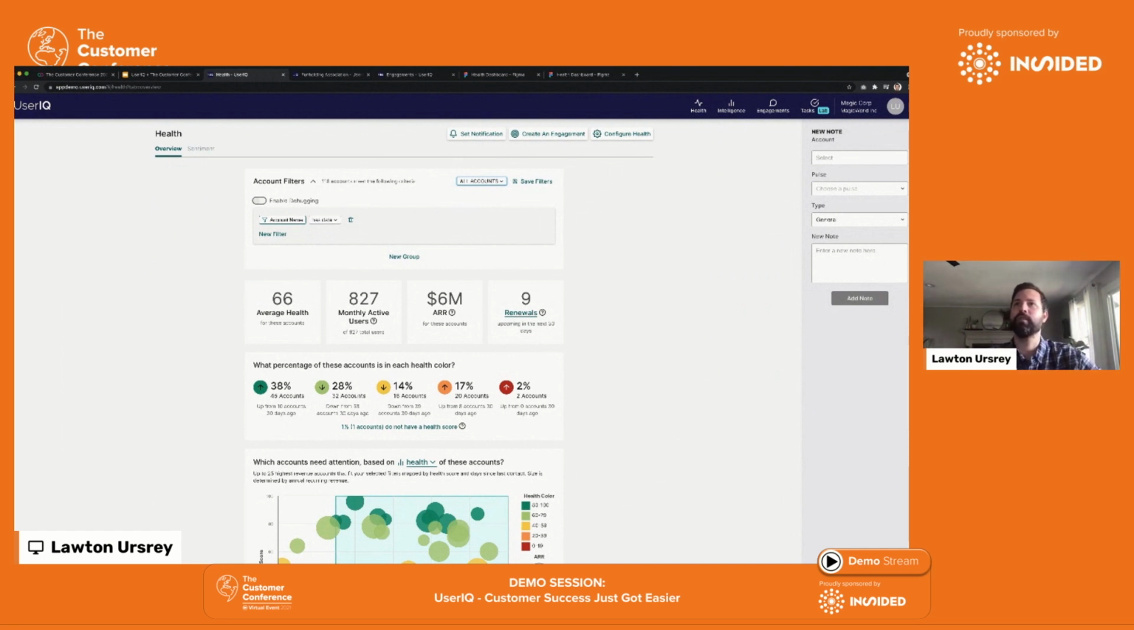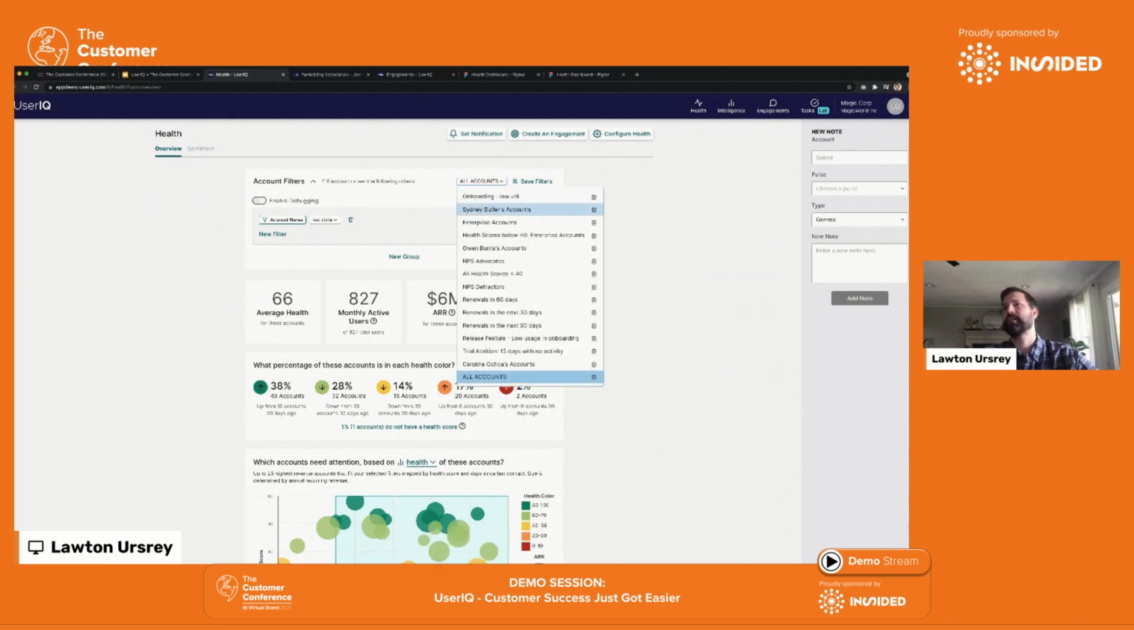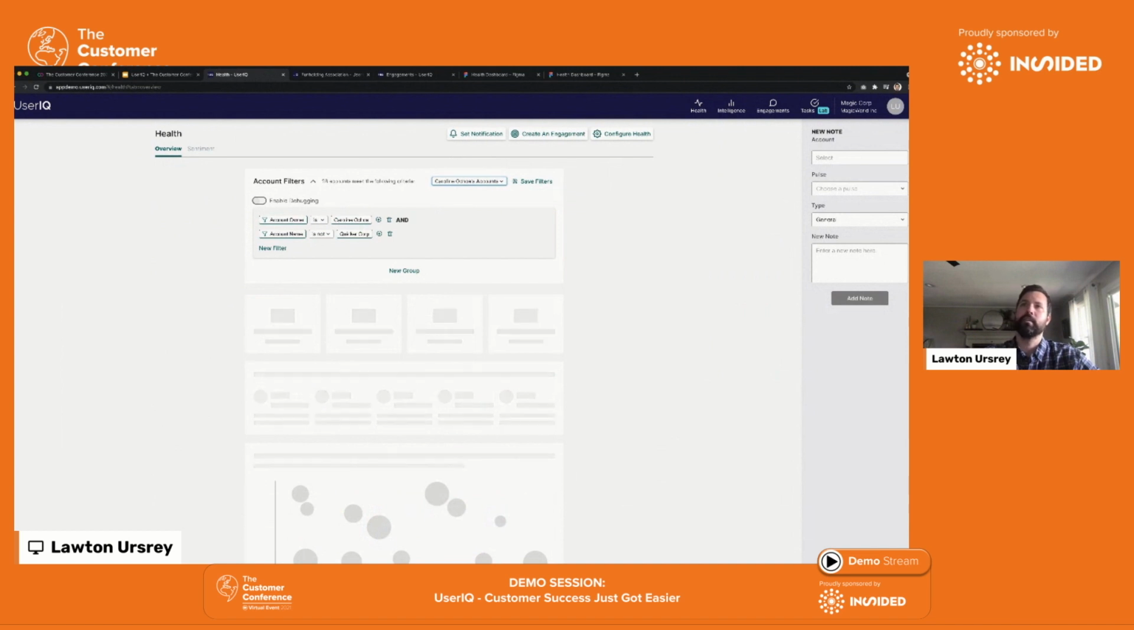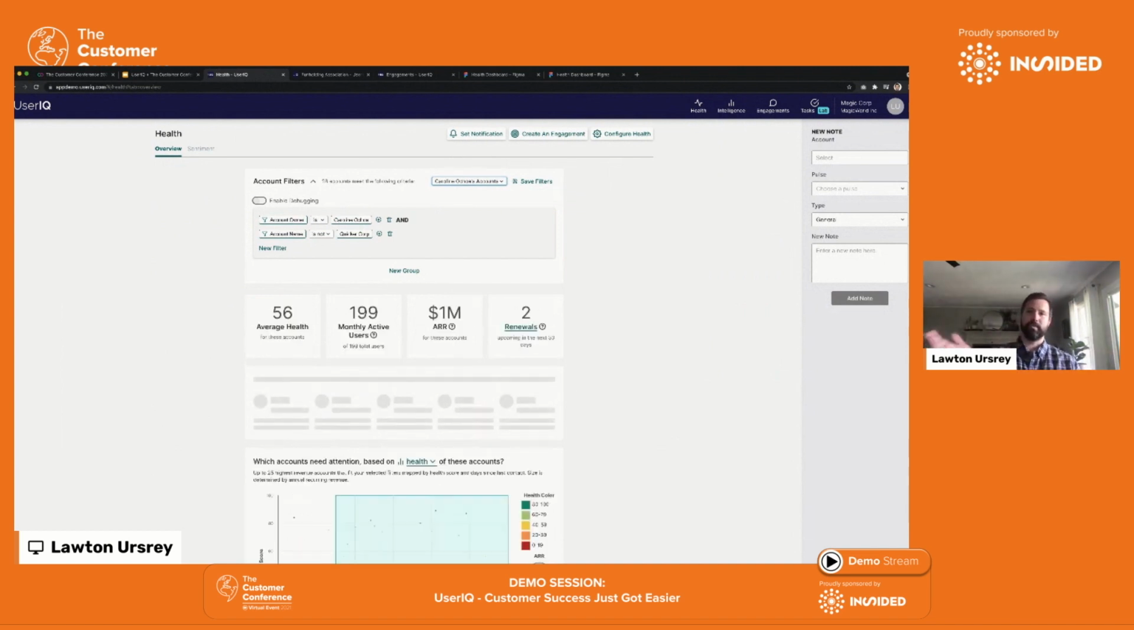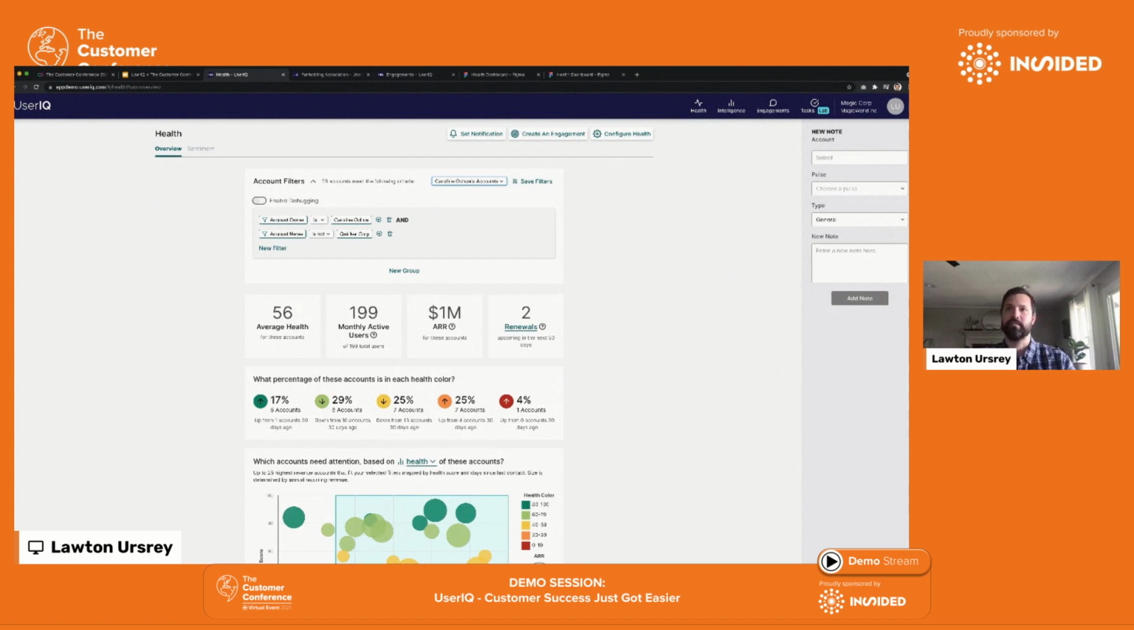Okay, so at the top is a filter bar. Anything that is listed in this bar helps shape the page that you're looking at. So let's imagine I'm looking at Caroline's accounts. The filter bar ultimately filters the whole page. Anything up here drives all the data cards that you see below it.